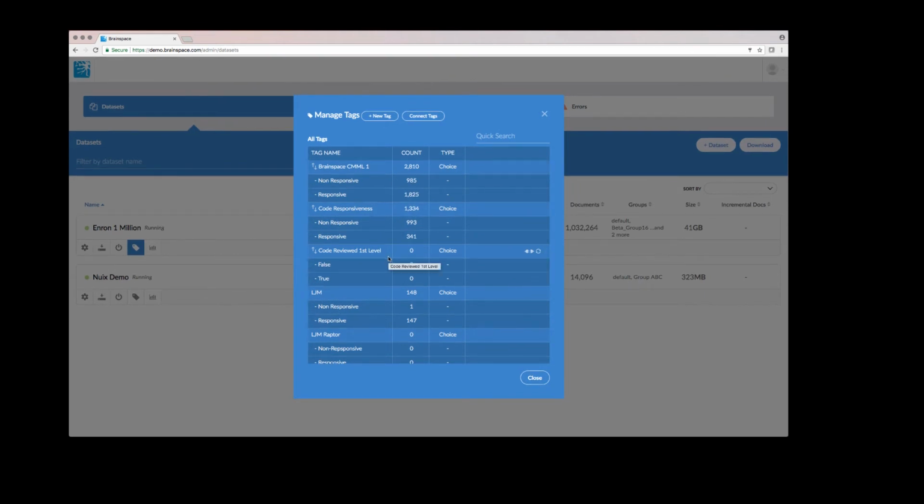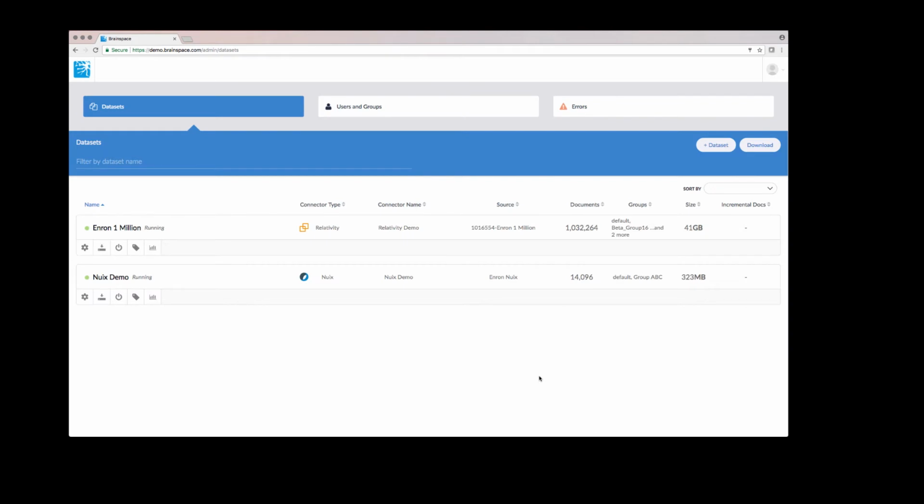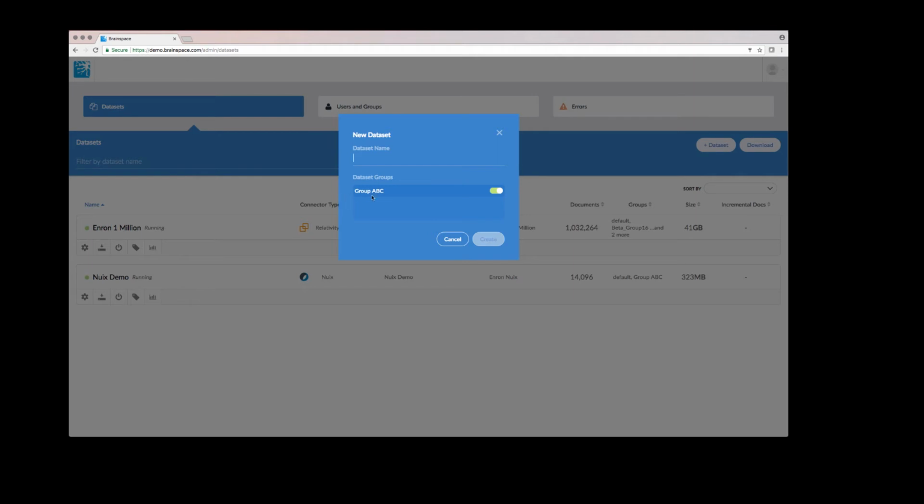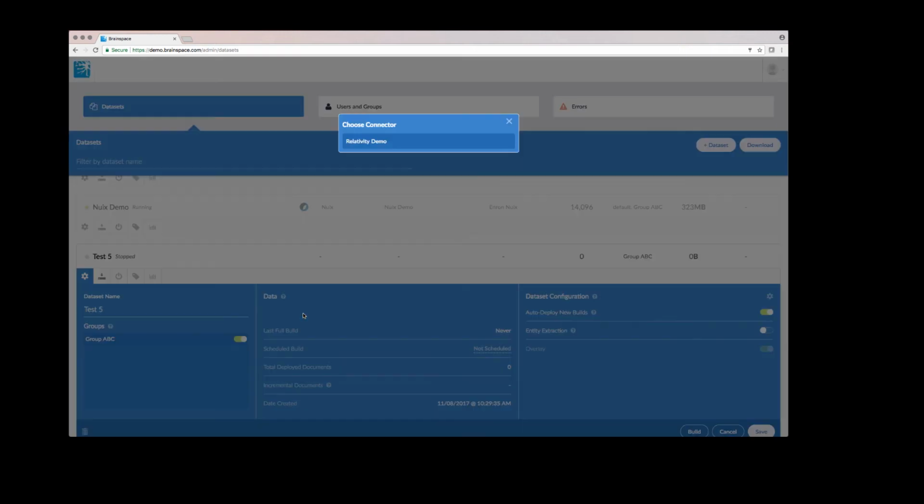So as a group admin, for the data sets that the group has been granted access to, I have the ability to create new tags and manage existing tags, and even use the option of connecting to Relativity tags. I also have the ability to create a new data set for my specific group. Click Create, and when I go to choose my connector, you'll see that I only have the option of building a data set from the Relativity connector, because that's the connector that we associated to this particular group.